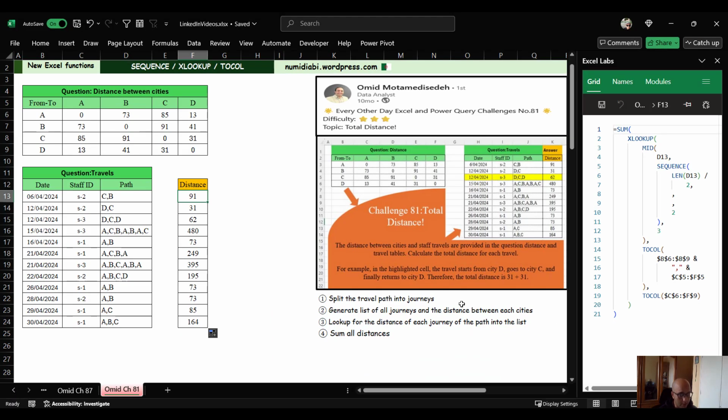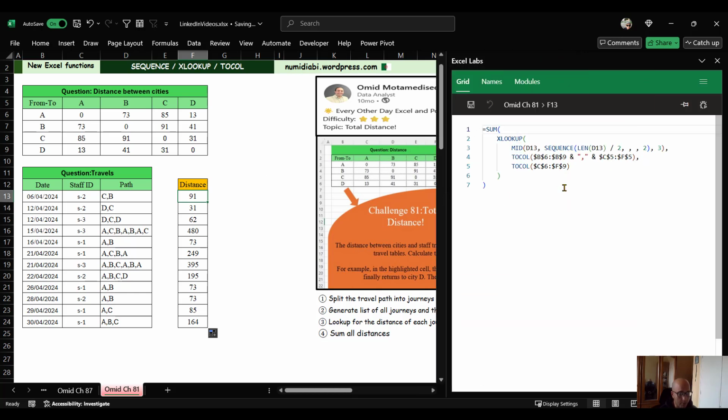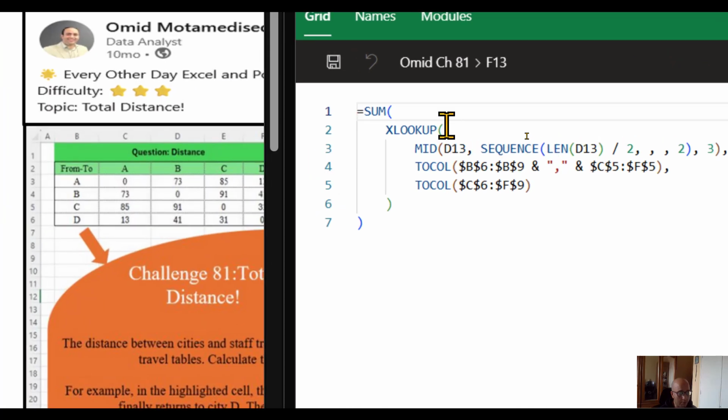So here we solved this problem with some new formulas, which are XLOOKUP, SEQUENCE, and TOCOL, combined with other functions like SUM and LEN.